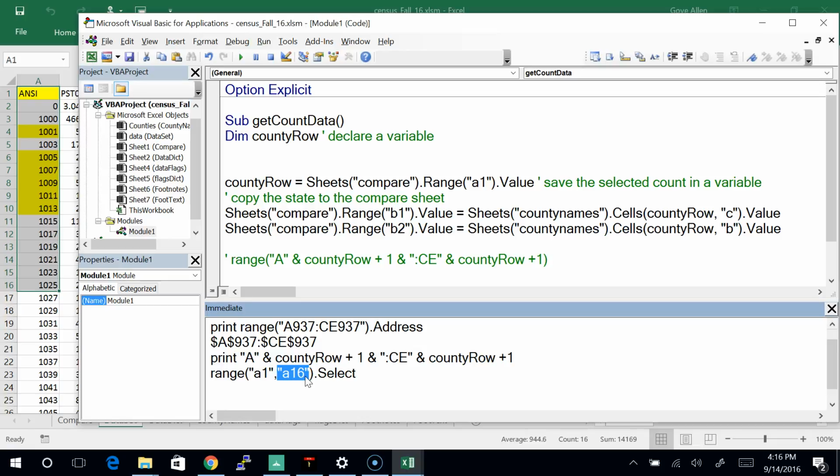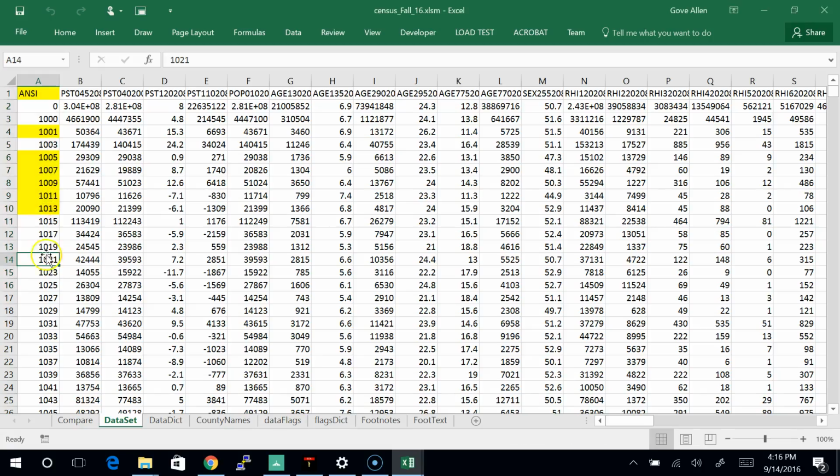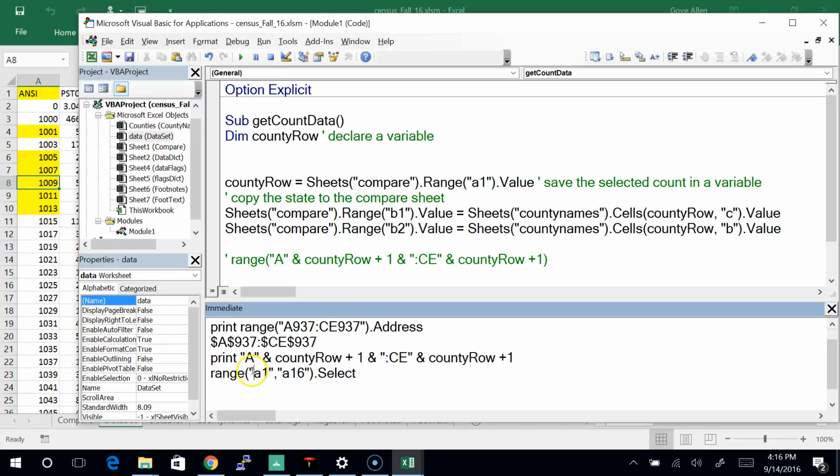Here's the other thing. It doesn't have to be a string. It can be another reference to a cell. So right here, instead of starting at A1, I will start from the active cell.